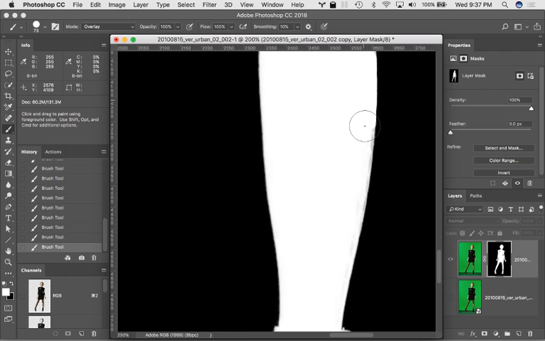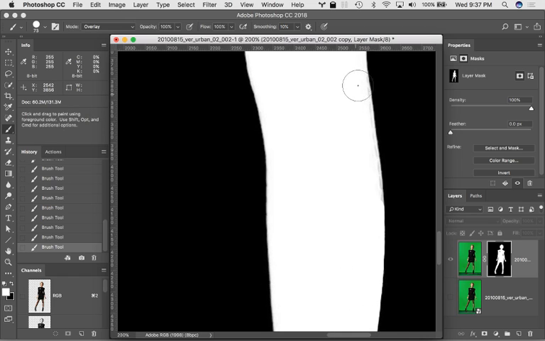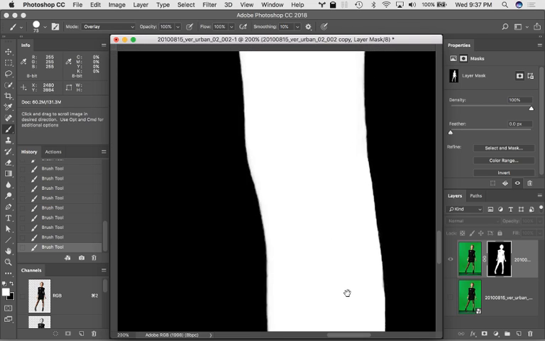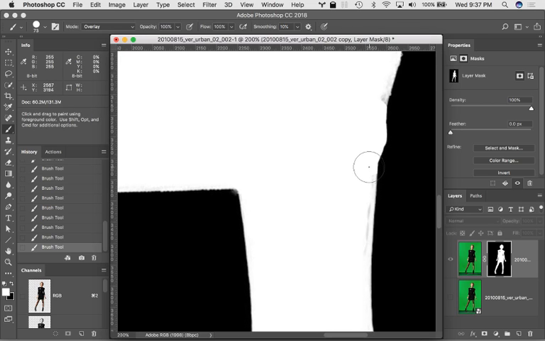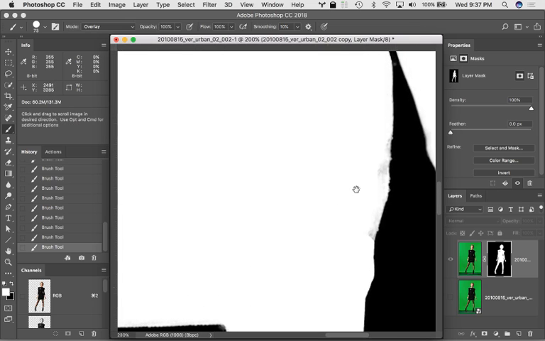You can see that there's a little problem right along the edge of her leg here as well. So this is how you would go in and clean up a mask manually. Does this make sense to everybody? You can see that there's a problem right here. So I'm just cleaning all of that part up.